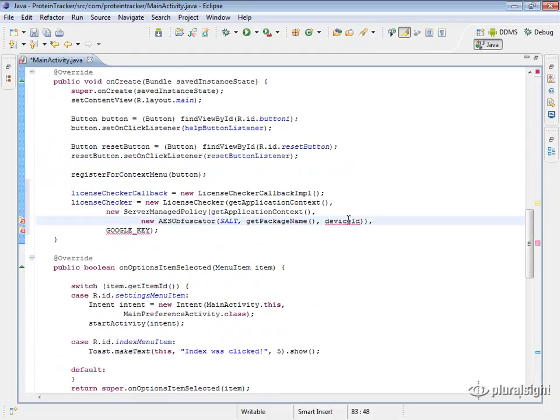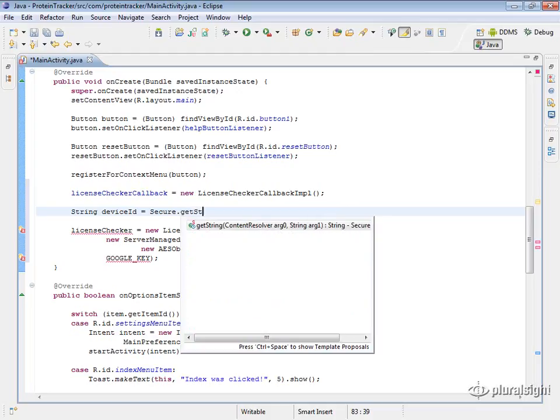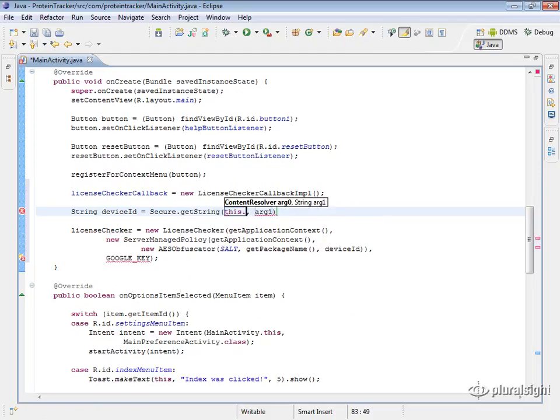So now the next thing we need is the device ID. So we're going to need to get the device ID. So we'll just put the call to get the device ID right here, and it's a string. So we'll declare this device ID, and we're going to use Secure.getString, and then we'll do this.getContentResolver, and then we're going to pass in Secure.ANDROID_ID.